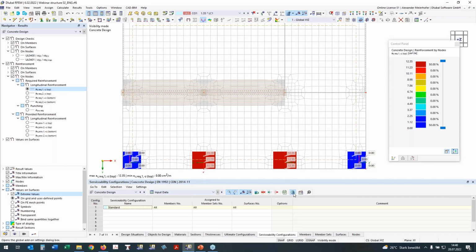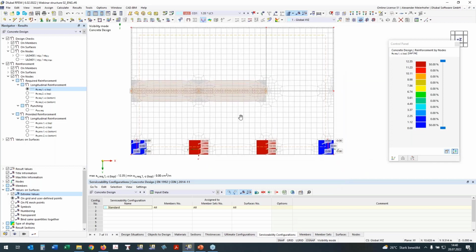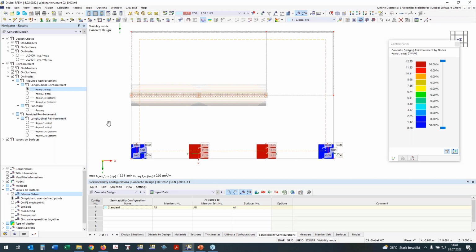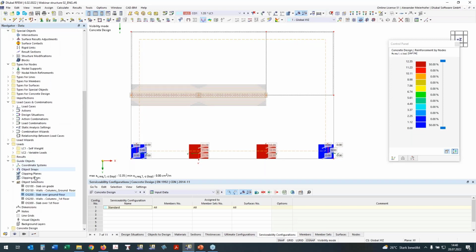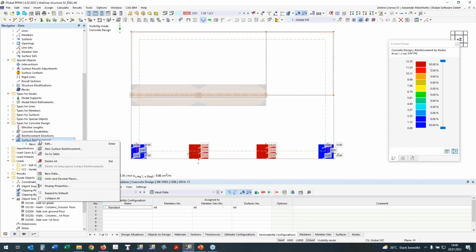For this, I will go to the global settings of my module add-on. I will deactivate the deletion of my add-on results if I change the reinforcement. And now I can work in the inputs. I deactivate also the mesh so that I have a nice view, and go now in the result navigator to my types for concrete. And for types for concrete, we have the surface reinforcement.